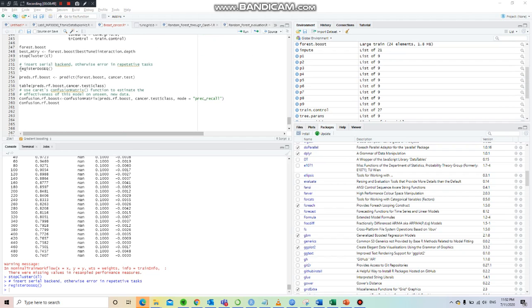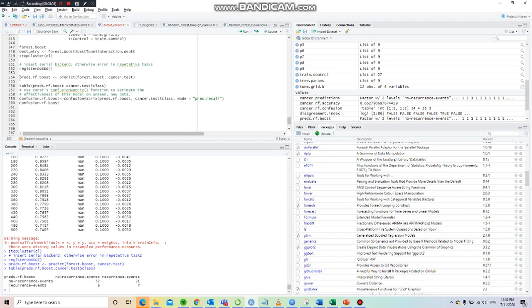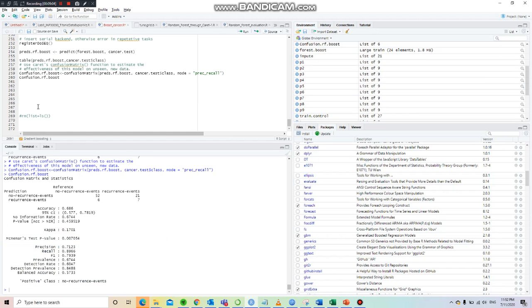Now our model has finished running, and we've stopped the cluster and reverted back to sequential processing. I will predict the test variables, and we'll see the confusion matrix. We can see that the accuracy has increased slightly. I think the gradient boosting is really not affecting the accuracy of the model. Overall, for this analysis, we can see that the decision tree model is more accurate than the random forest.